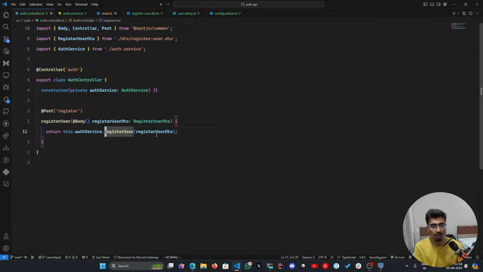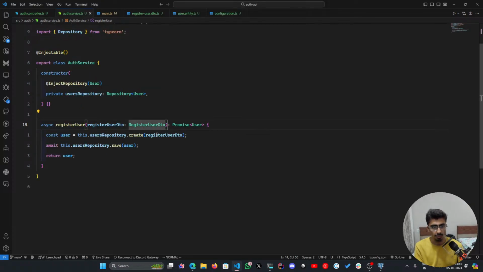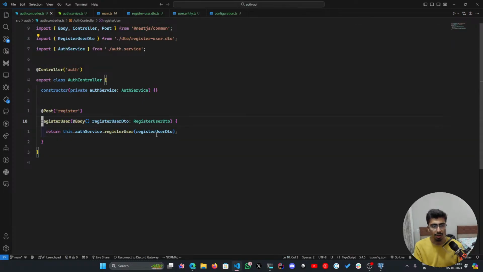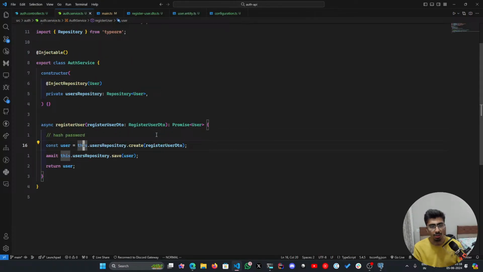So let me just add a comment. Hash password. All right, so that's it. I'm just going to create this in the database. Now let's work on some more stuff like hashing the password.